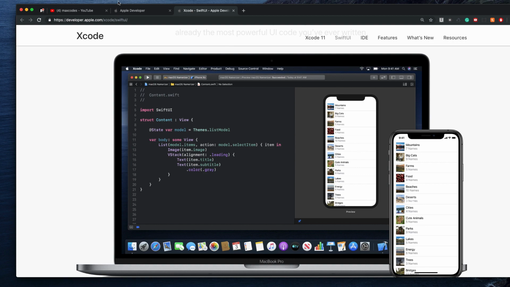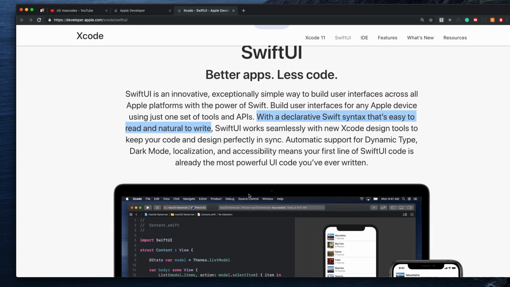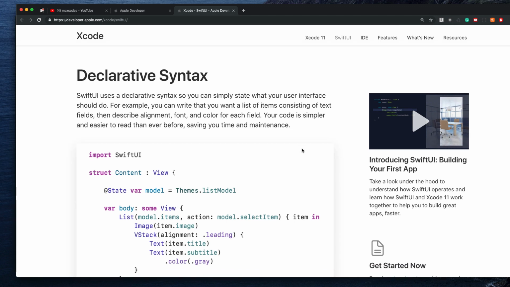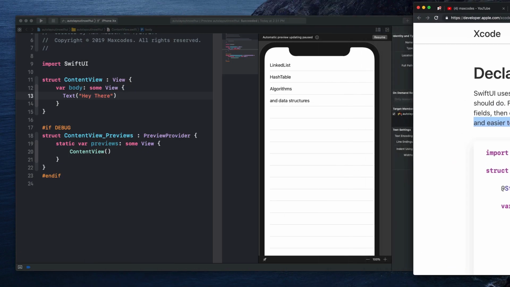Now, let's go ahead and jump over into the declarative syntax description here. If you read this, it says it uses a declarative syntax, so you can simply state what your user interface should do, and it works, right? Now, that's exactly what you can't do with AutoLayout constraints. You have to set up a big table view, you have to constrain it, and you have to have the data flow through it with its appropriate protocols, okay? So, long story short, your code is simpler and easier to read than ever before, saving you time and maintenance. Let's go ahead and test this out.